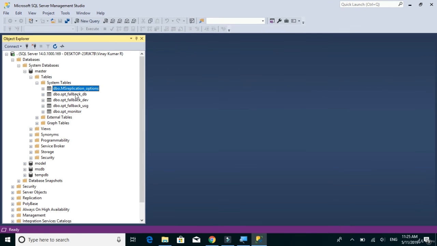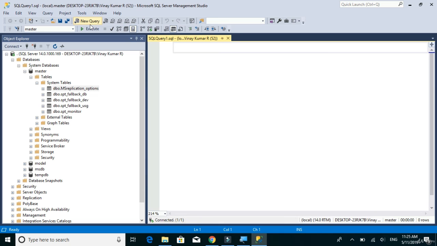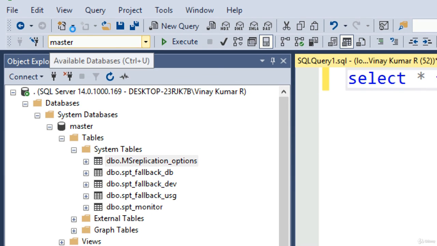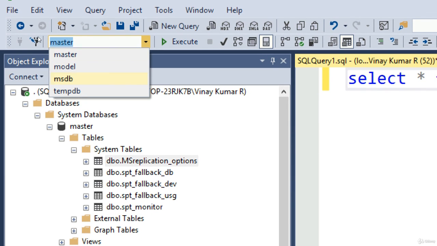So to write a select query, you just have to open a new query. You have to click on new query to open up a query editor. So we'll write a select query on this table. Select star from, and also make sure that you are in the right database. You can change the database here. Okay.